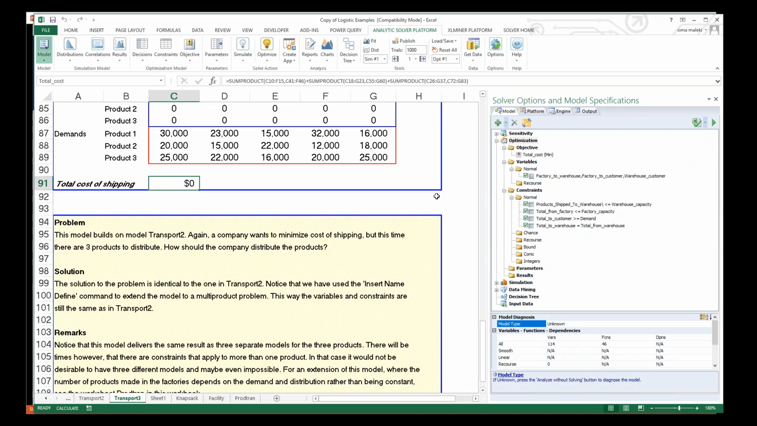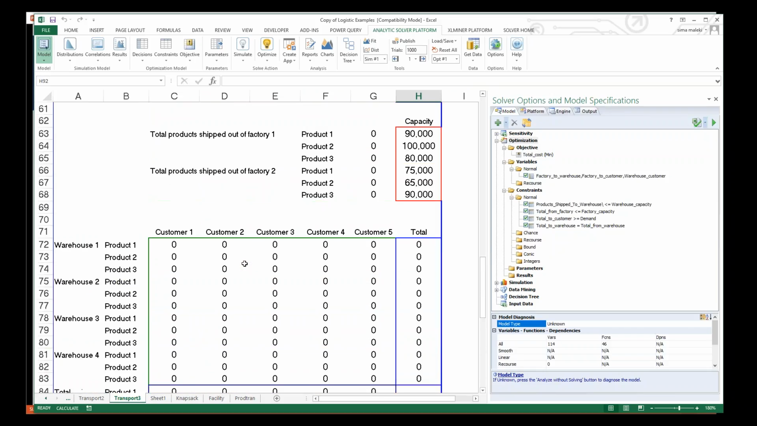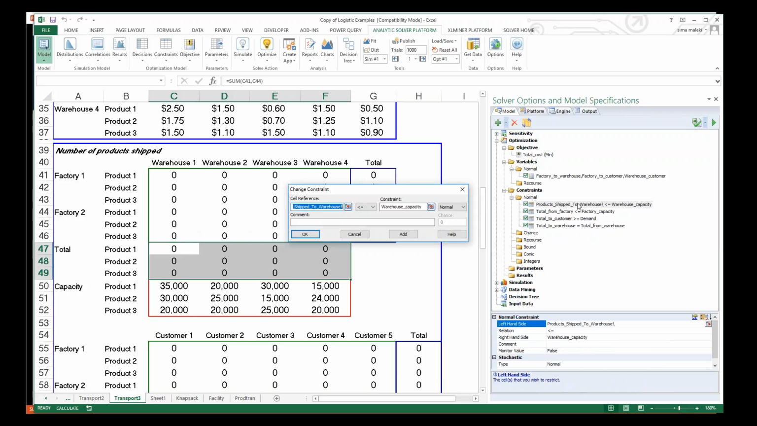Now, we have various constraints in this problem. What restrictions limit our choice of decision variables, or the quantity that we can ship between these factories, warehouses, and customers? Capacity of each warehouse, supplies available from each factory, and the demand from each customer need to be considered. So here are the warehouse capacity constraints. We want to make sure what we ship into the warehouses doesn't exceed the capacity of those warehouses.